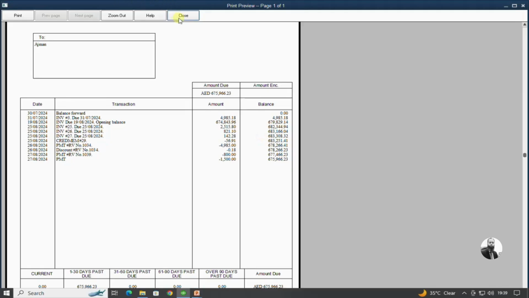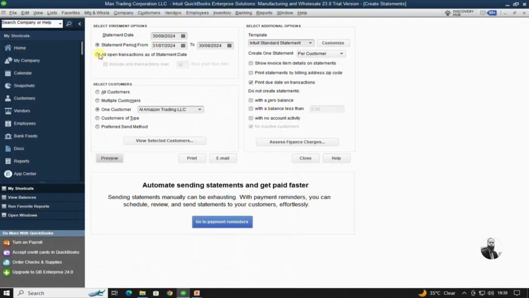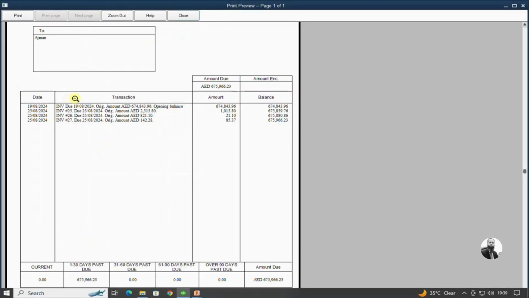If I choose the other option, all open transactions, meaning all unpaid invoices only, and click on Preview, it will give me the statement with only unpaid invoices. There is no payment, no discount, no credit memo, no details of all of this, only the invoices which are unpaid, and the balance is the same, 675,966.23. So these are the two types of statements which you can create from QuickBooks.